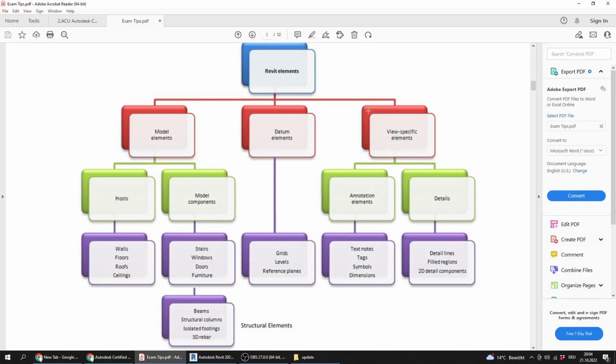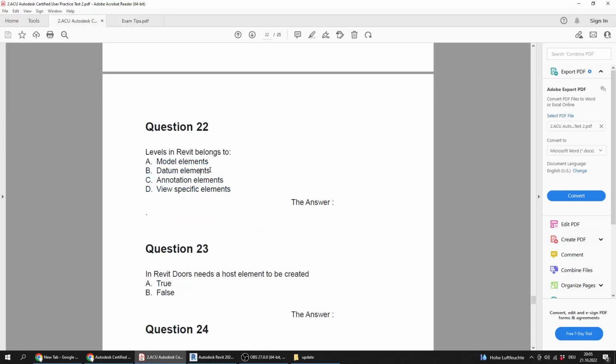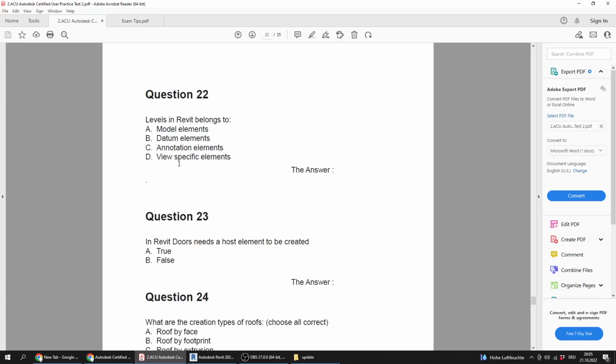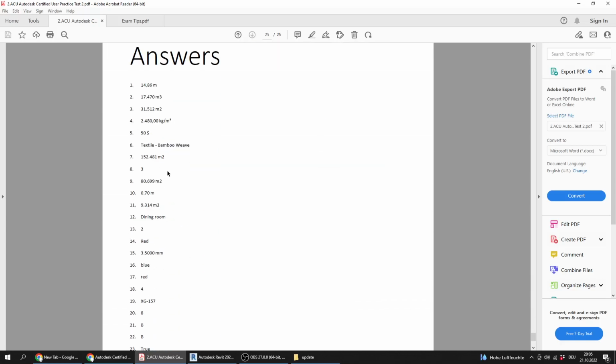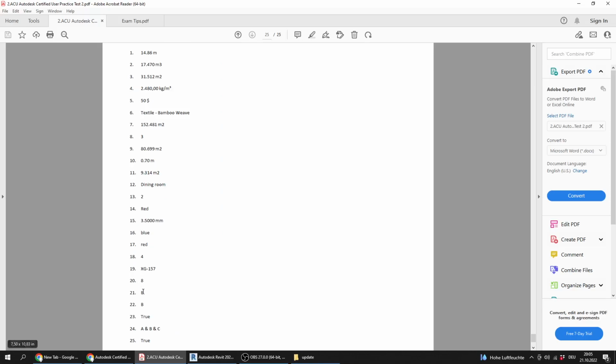But the walls are not view specific, because if you draw it in a section, it will be visible in all the views, in the 3D view, the elevations, all of the other views. So that's a way to differentiate between those two elements, and the datum elements are the grids, levels, and reference plane. So back to the question, the levels belong to the datum elements. And we can check it also. Okay.